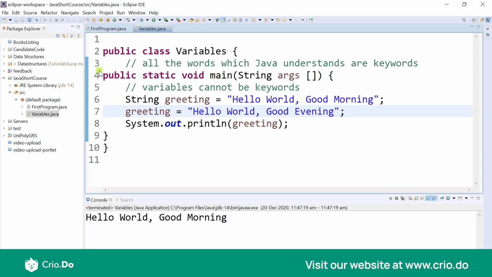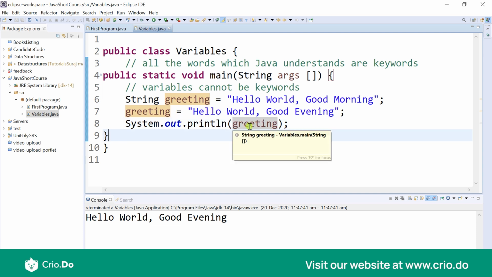And I save it, I run this. As you can see here, it says hello world, good evening. Why? Because greeting is now changed from hello world, good morning to hello world, good evening. And the first time we declare greeting, we need to tell Java that this is a type of string. But from the next time, we can simply use the name as over here. Again, here we did not write string or something, right? We simply use greeting. So this is how you can create variables.